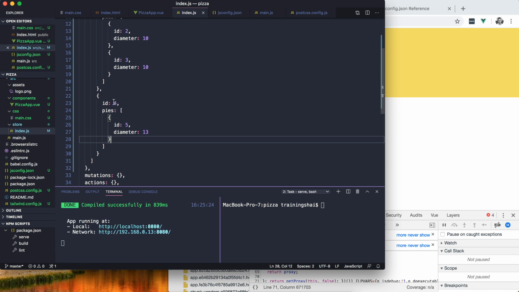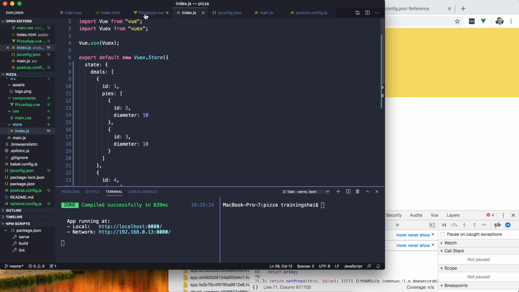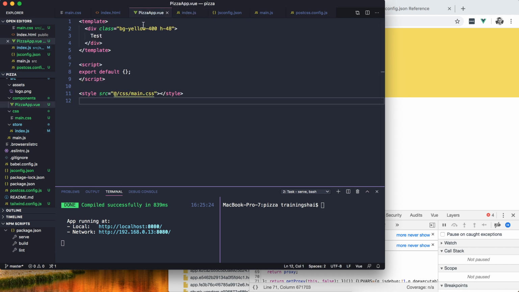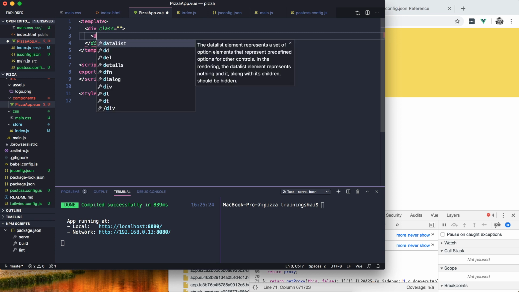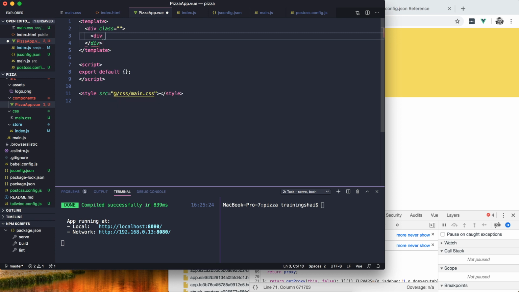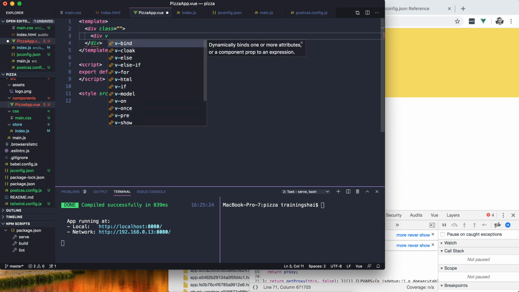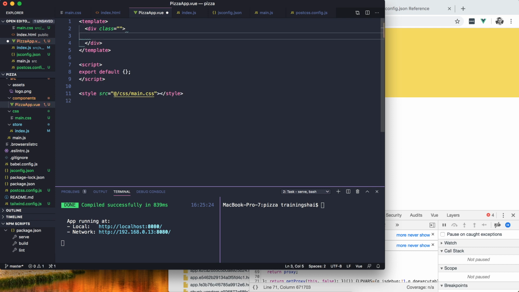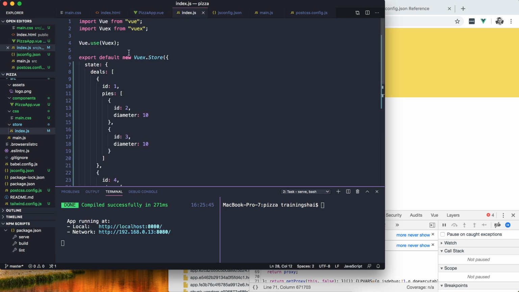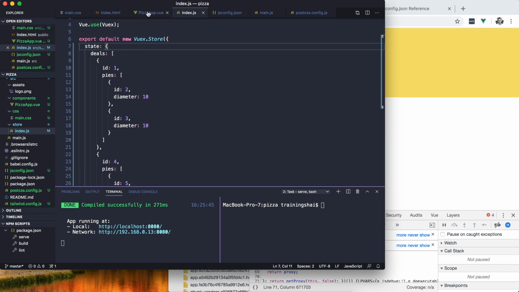So I'm going to save that. And then, so that we can see that things are working, within our pizza app, which right now is just a yellow screen with the word test, I'm going to say div. Okay, one more thing I'm going to say actually. Whilst you can access state, I could just access all this state from any of my components.